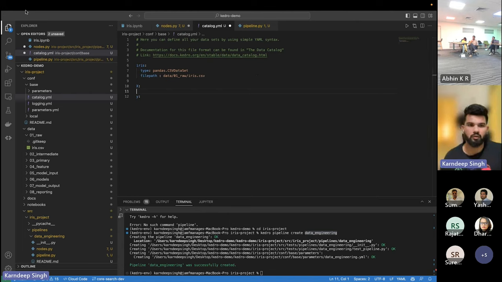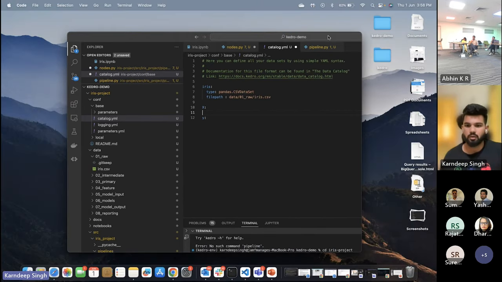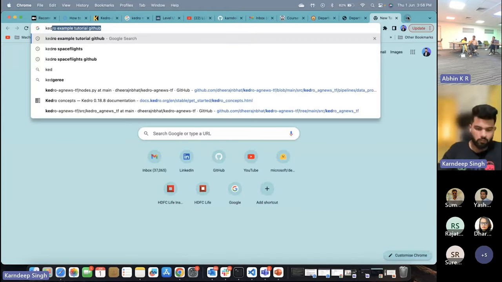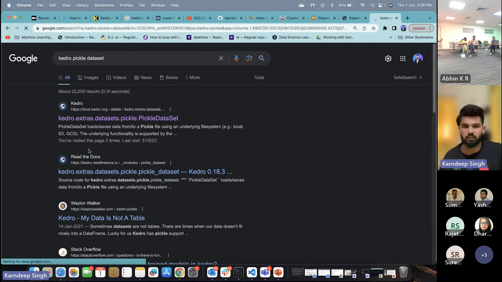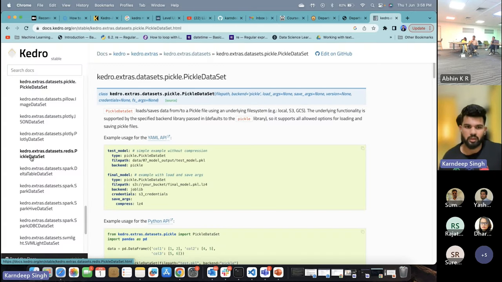It will be similar. Let me try to save it in a different format so that you can also understand. So let me go to the Kedro site, and I will write Kedro pickle data. I would like to save this X and Y in a pickle format. So I'm just trying to explore the data set. You can see there are multiple data sets that you can load. You can also use SQL, BigQuery, and you can import all the data sets from BigQuery. So you can use this Kedro functionality to do it, but I'm going to use this type and file path to save all my X and Y variables in pickle format, right?